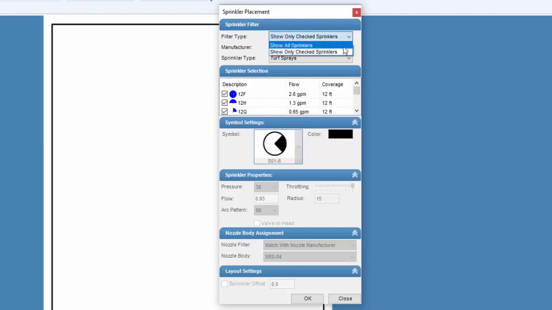If we're designing a system and find we need a 10 series nozzle, we can click on the Show All Sprinklers selection from the Filter Type drop-down menu, and the 10 series are available for placement on the design screen. Clicking on the Show Only Checked Sprinklers selection will hide the nozzles once again.